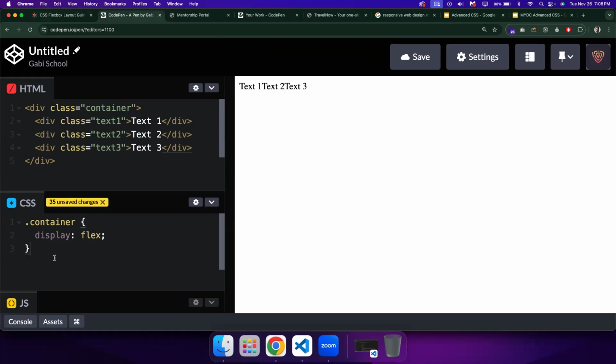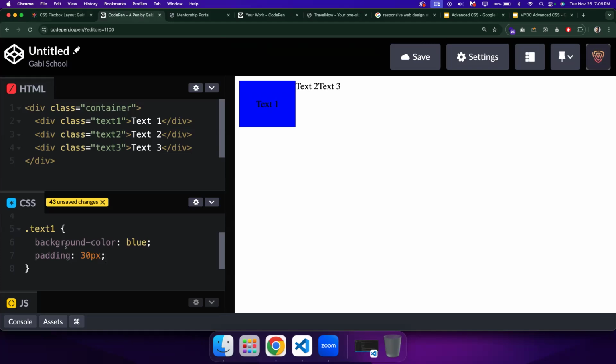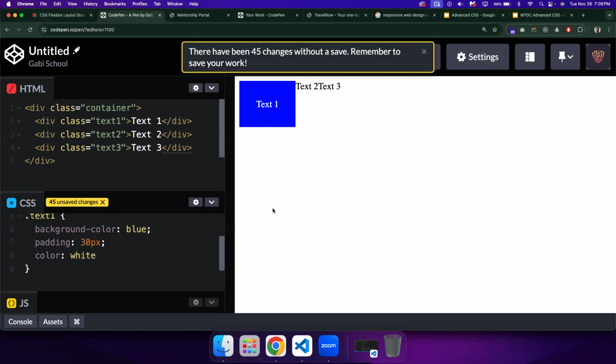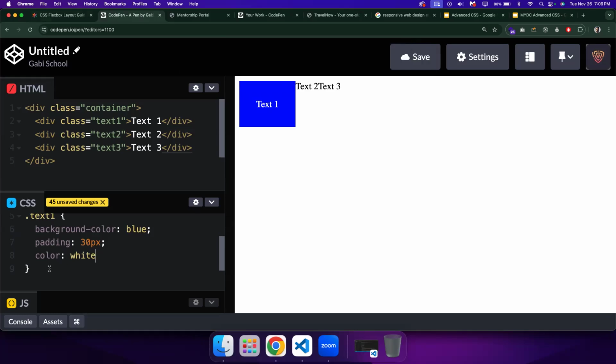So in the CSS, we want to create a background for each one of them, right? We say dot text one. We want to add a background color, let's say blue for the first one. As you can see, it adds a blue background there, but it's too small, and the text is black. So we need to add some padding, maybe 30 pixels of padding, so we create a box. And we also need to change the color of the text, so let's call it white. Okay, like that. So we have a small box, and then we're going to create two more boxes like that, but different colors.